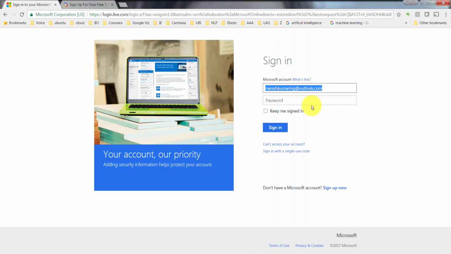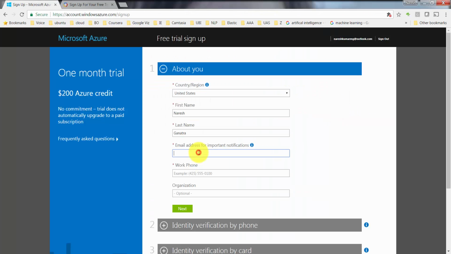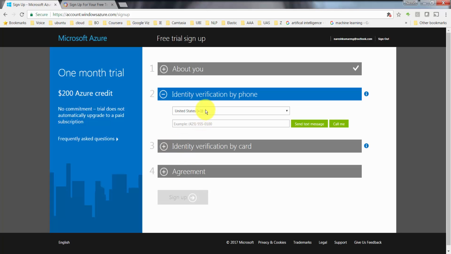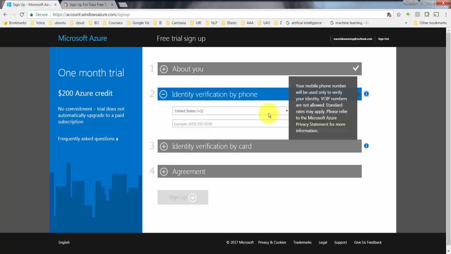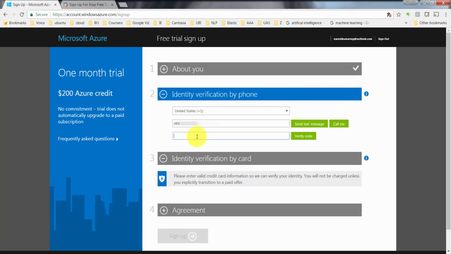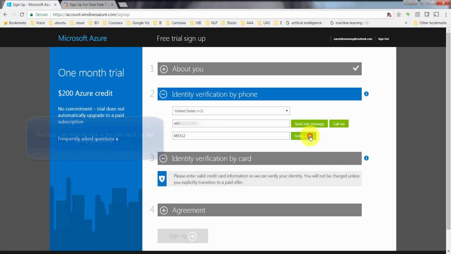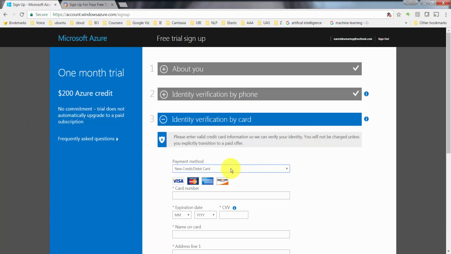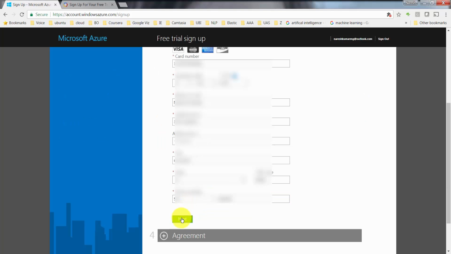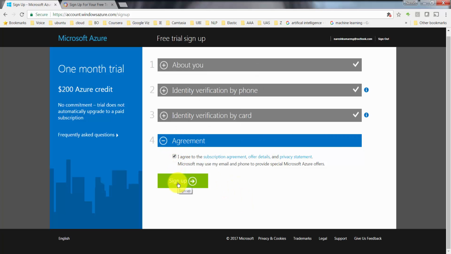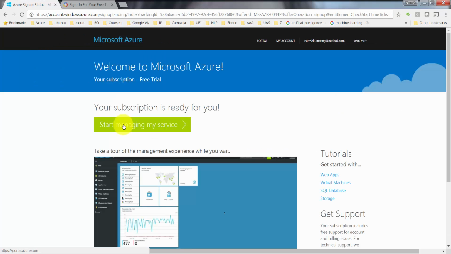I'm logging into my Microsoft account or Outlook account. Let's go ahead and provide the information they're asking for. They need to verify your identity by phone, and our VoIP phone is not allowed. They sent me a text, and after quite some time I got the option to enter the code here. It's like verify code. Okay, going ahead and entering my credit card information. And sign up. Start managing my services.